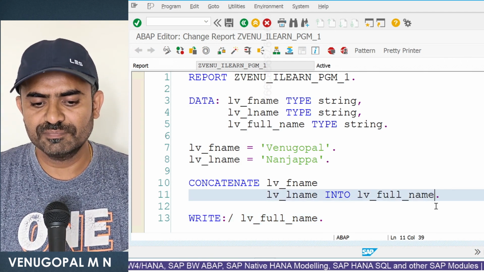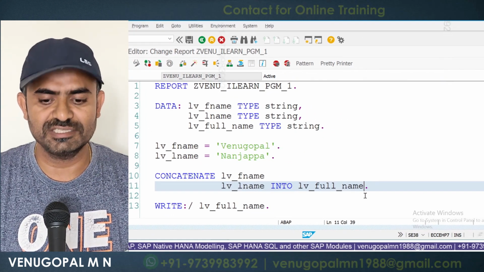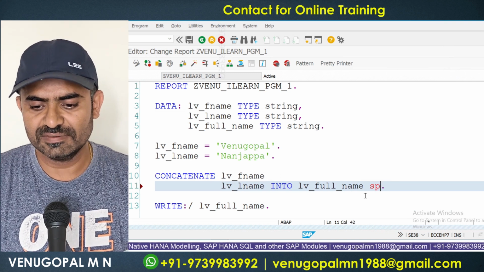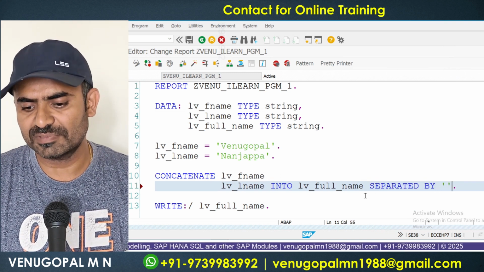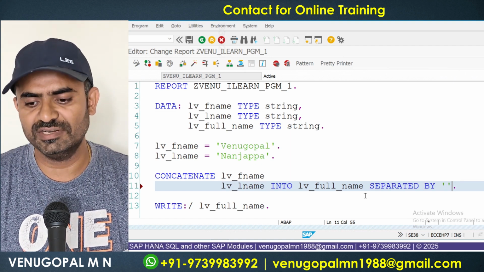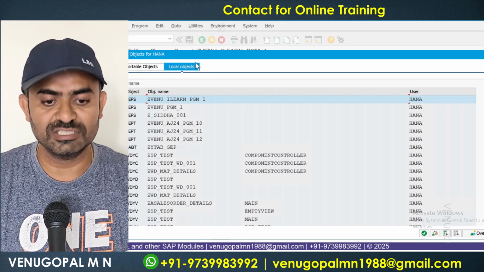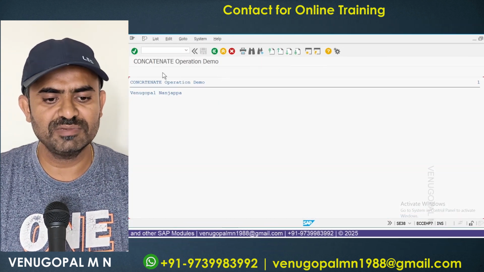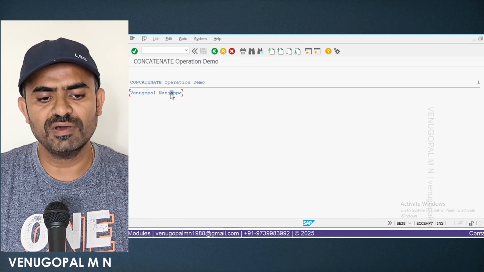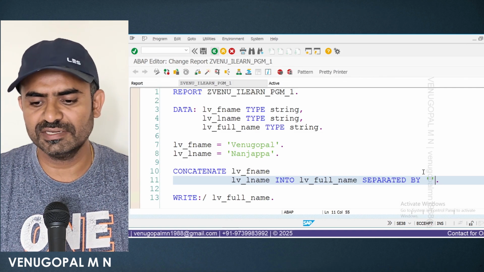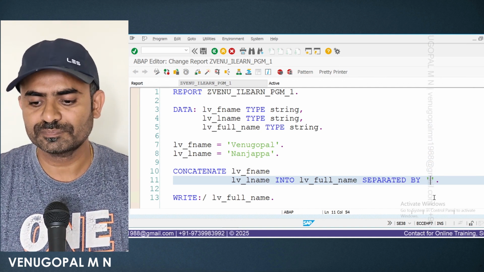So now in the concatenation statement, there is an optional syntax given by SAP. What is that? There's an additional clause called separated by. In separated by, after the words separated by, within single quotes you can give anything. If you are not giving anything, it will treat the separator as space. Okay. So now let me execute the syntax again. You see there's a space between Venugopal and Nanjappa, two different words. Okay. So within single quotes, if you are not giving anything, it will treat that as space.